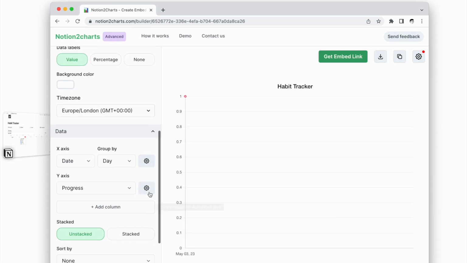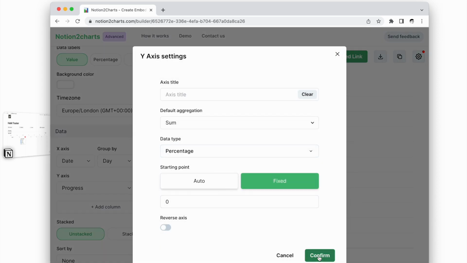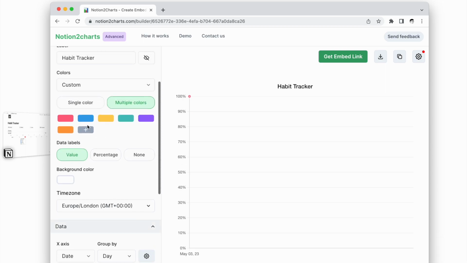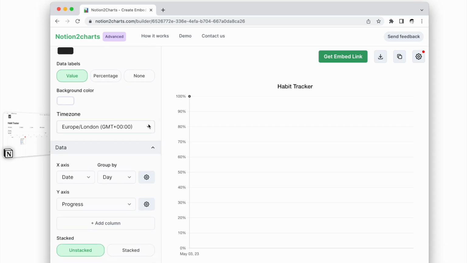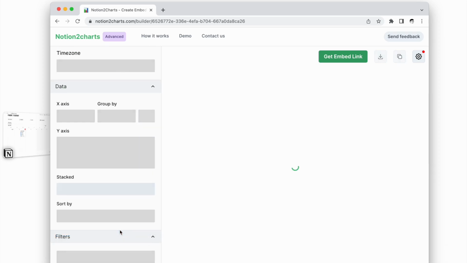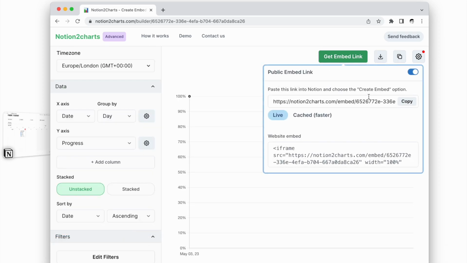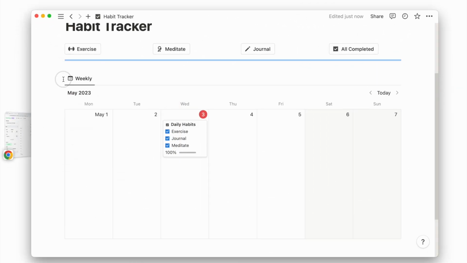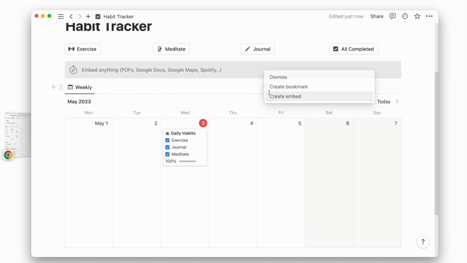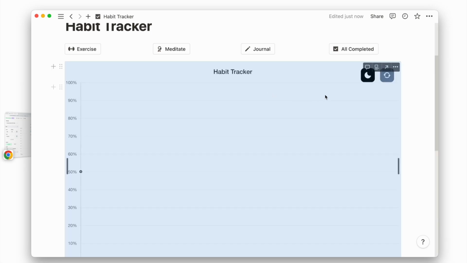Then change the data type of the y-axis to percentage. You can then customize the color of the chart. And lastly, remember to sort by the date. Now we can copy the embed link and go back into Notion. Once we are back in Notion, we'll just paste the link and hit create embed.